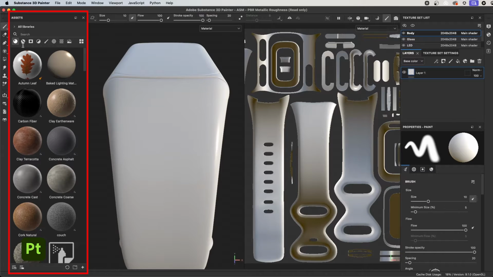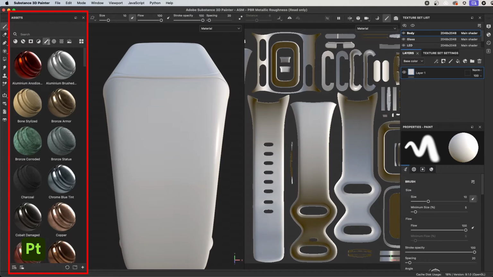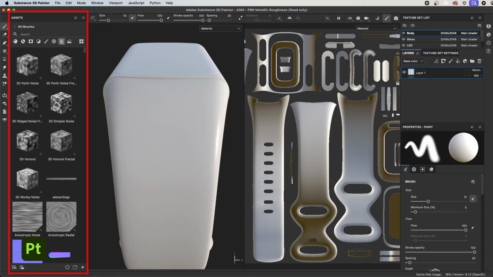For the UI, we have our assets. This is libraries that contain materials, brushes, and filters and different textures you can use in the texturing process. Here in the middle, we have our 3D and our 2D view. Over here on the far right, we have our texture set list, which is a list of the materials associated with the model. Then we have our layer stack, which is where we do all of the texturing work. And finally, we have our properties panel, which is context sensitive to change based on if we're using a brush or maybe adjusting filter settings.